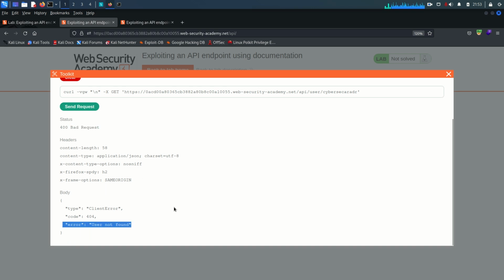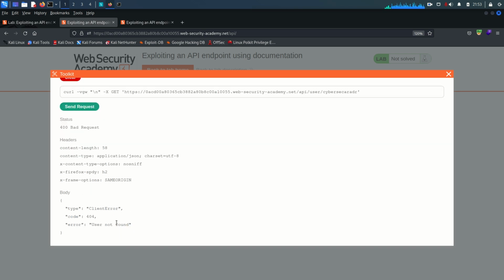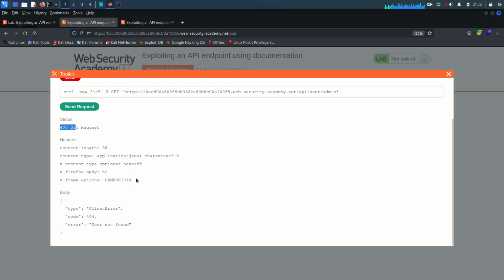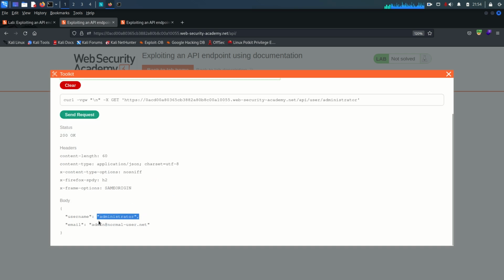It could also be a surface or a vector of user enumeration, so that you can check the list of users, whatever user exists, you will find out. So in that way you can create a list of valid users. Let's say I'm going to check admin, send request, and as you can see 400 bad request, that means admin user does not exist. But if I say administrator, you can see 200. That means the administrator user exists, and this is his email address.